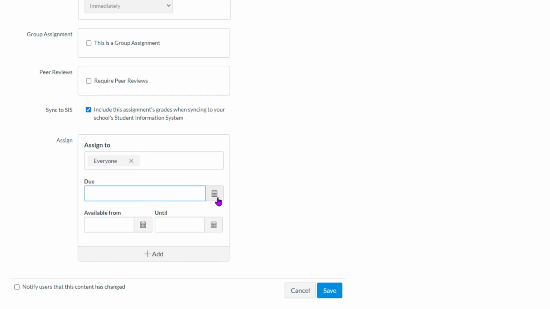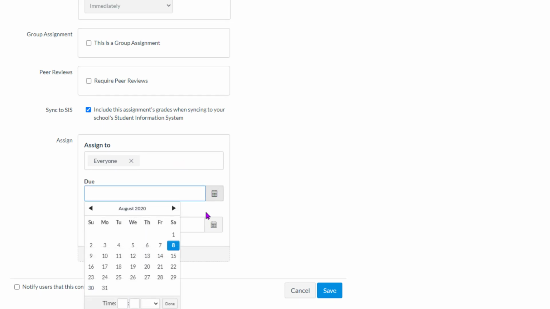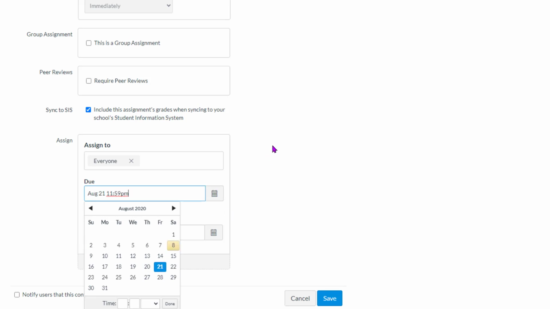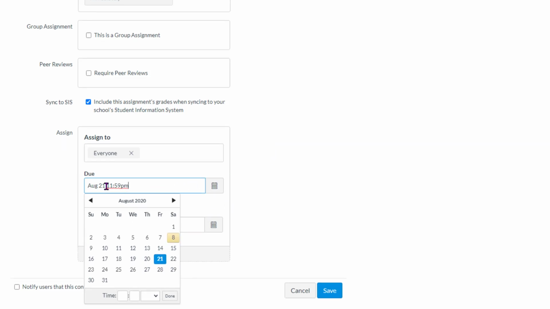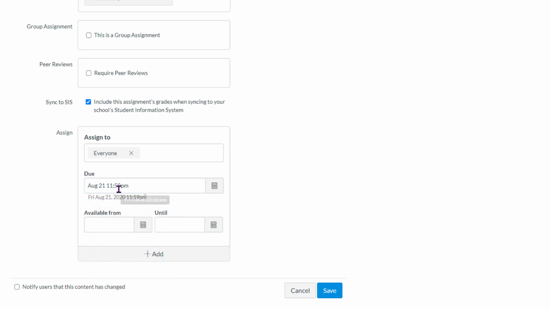Due date is pretty self-explanatory. You can click the little calendar icon here. Let's say I want that due on August 21st. It automatically puts a time in because it is an online sort of system, and so I encourage my students not to be turning stuff in at 11:59 p.m. or even 10 o'clock or 9 o'clock, but this gives them the option, and I generally just leave it at 11:59.